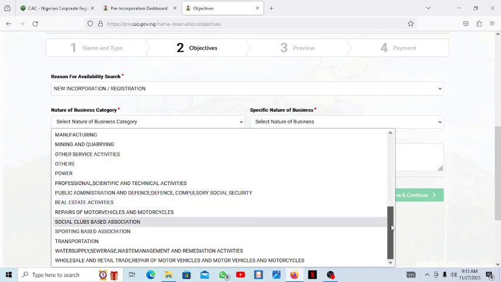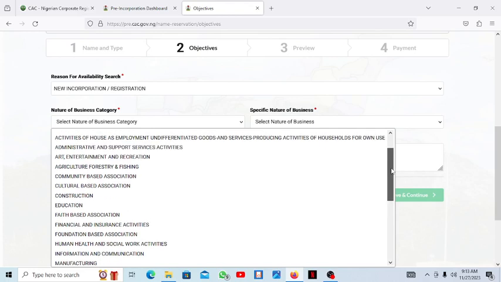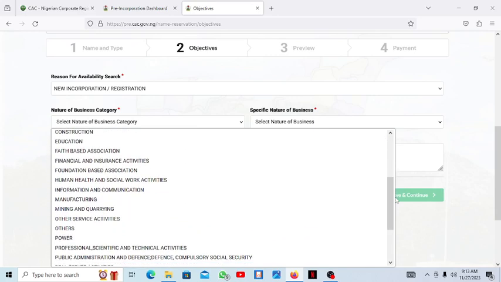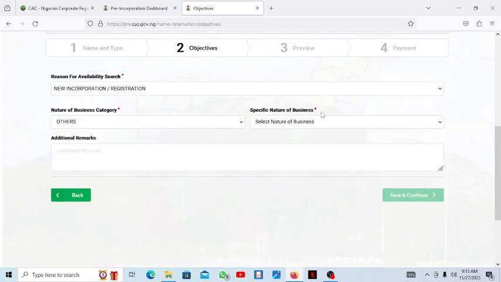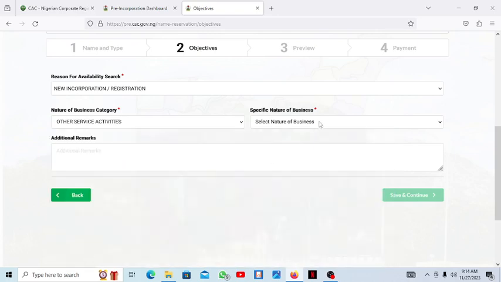Let me say tailoring comes under art and creation, so you can actually go for art and recreation if it's tailoring, or salon business, or barbing salon, anything at all. If you don't find what exactly you're looking for, just go for others. There's no problem about that. Just go for others, or you go for other service activities.